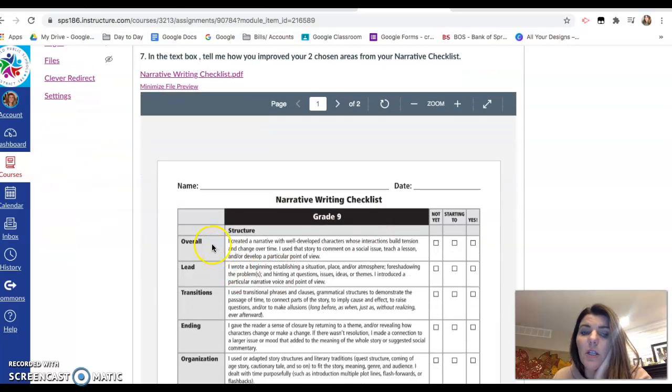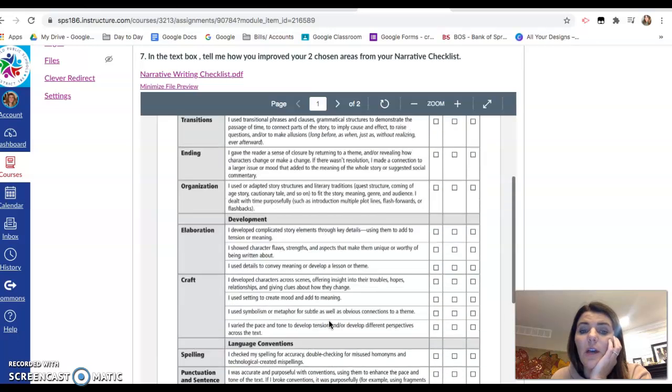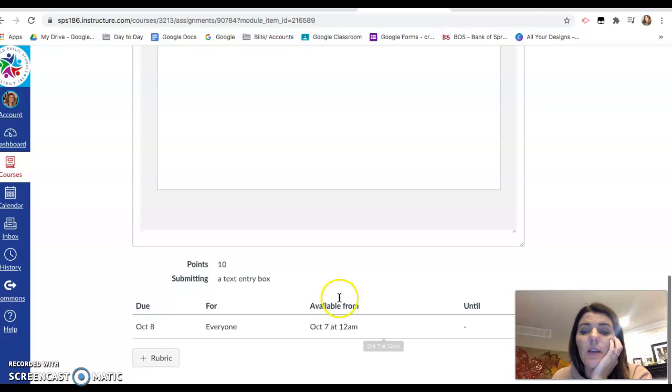So you're not just going to put like lead and ending. You're going to say, I'm going to change my lead by pointing out or like foreshadowing the problem that's coming in, or starting with the most intense place of the story and then doing a flashback later. You need to like give me details as to how you're changing your text for this. Okay, and then when you're done, you're going to turn in that assignment.